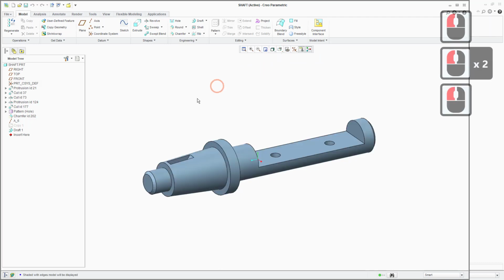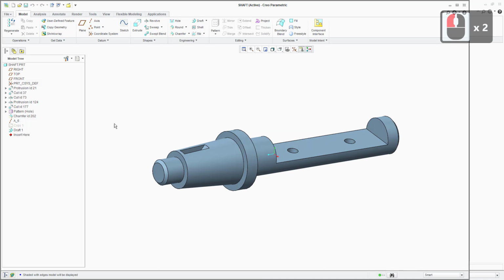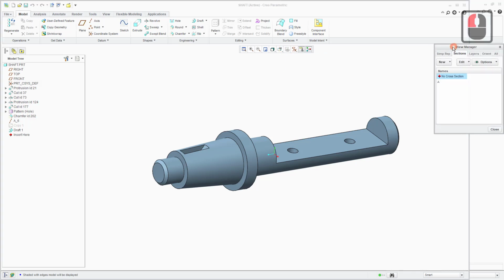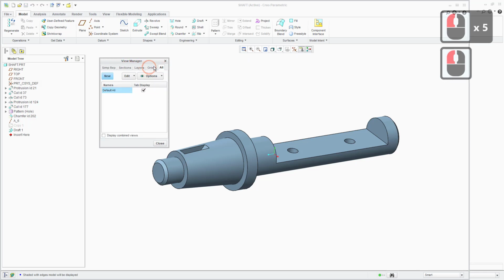I'm just going to turn my display back to shading with edges, just so you can see that a bit more clearly. And then what we're going to do is select this tab here, which is the View Manager tab, and I'll just drag that across so that you can see it better. There's various tabs within here that allow you to set various options to do with different view types and display types. We're interested in the sections one.